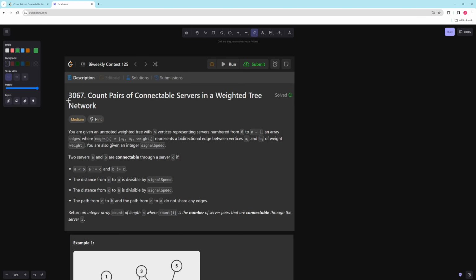In this video we're going to be working on count pairs of connectable servers in a weighted tree network from contest 125. This is the third problem. In this problem you're given an unrooted tree with n vertices representing servers numbered from 0 to n-1 and an array edges where you have a, b, and weight. And there's a bidirectional edge between a and b of weight, and you're also given an integer signal speed.